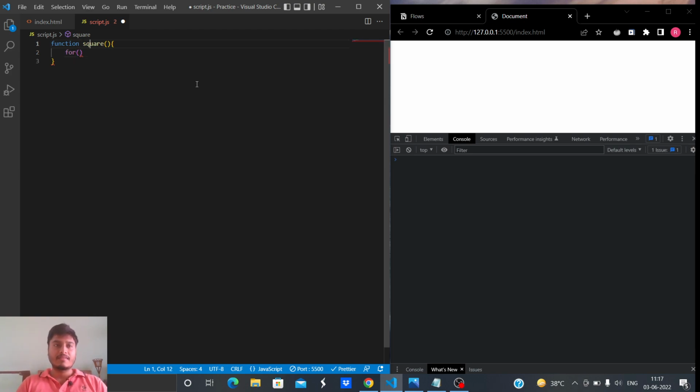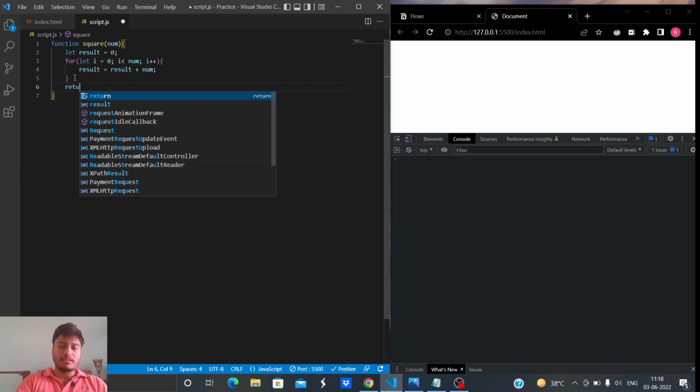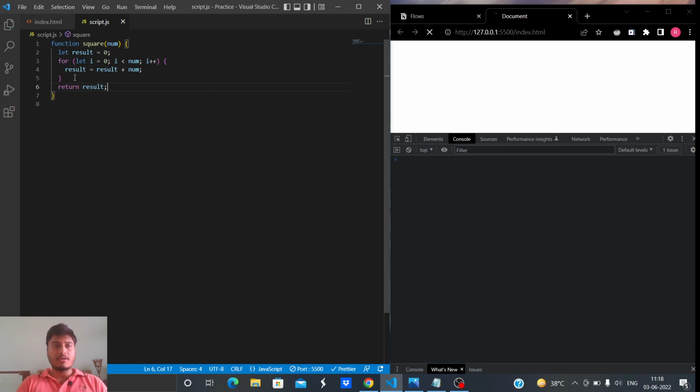We'll get num here, and here I'll do let i equals 0, i smaller than num, i plus plus. And then I'll first say let result equals 0, and here I could then say result equals result plus num, and finally I'll return the result. Okay, so that's how we'll get the square of a number.